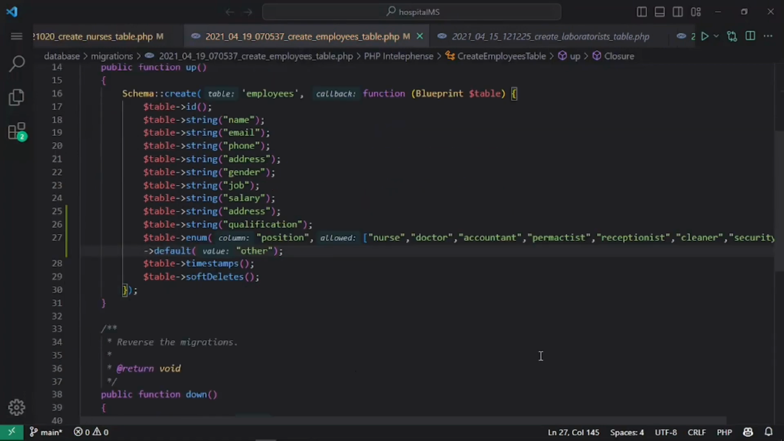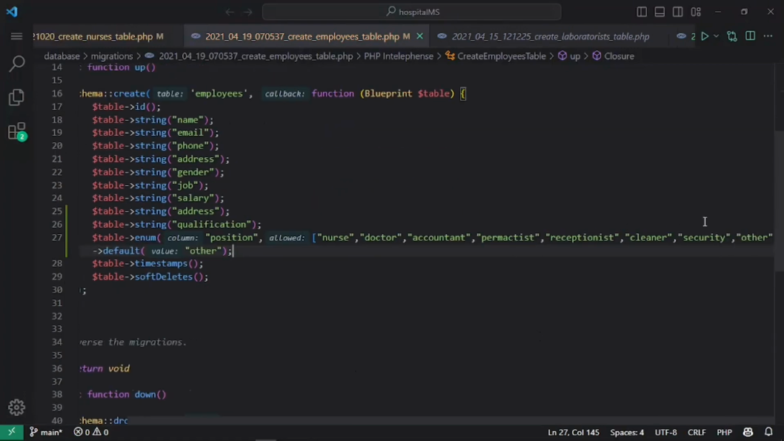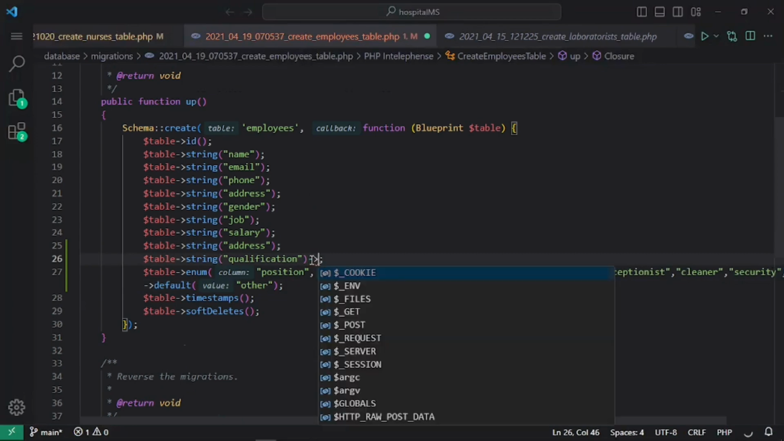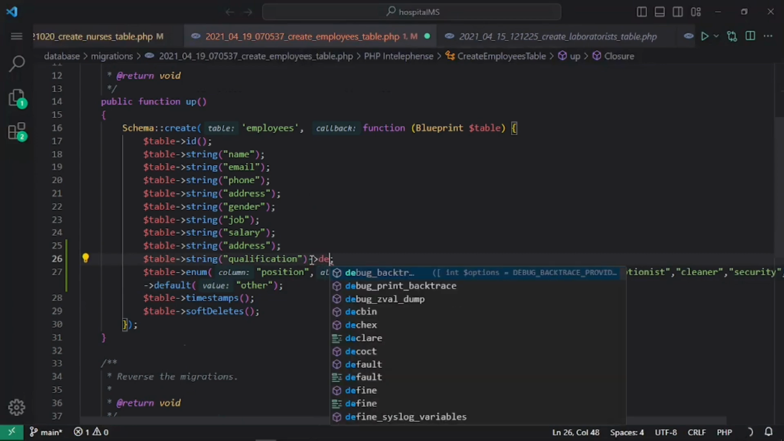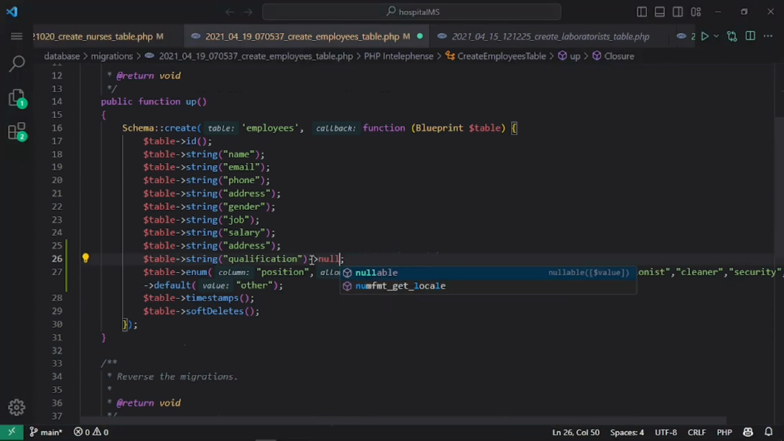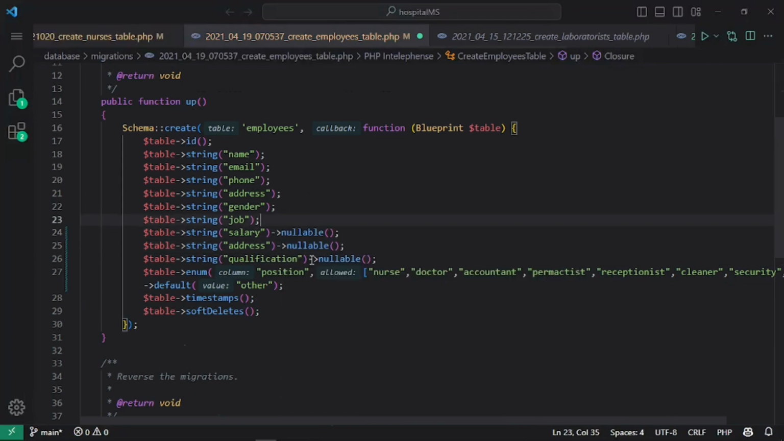Okay, so there we have it, security and other, cleaner. Qualification, I don't think this should be required because security do not need to have qualification. Default is none, or we can do nullable. Address should also be nullable, and salary, should we add salary? Then job is already a position, right?